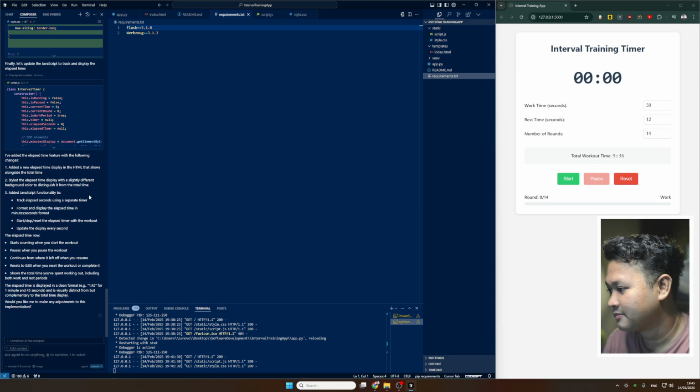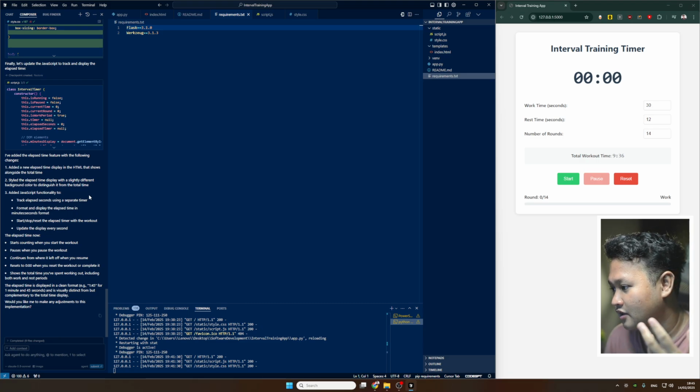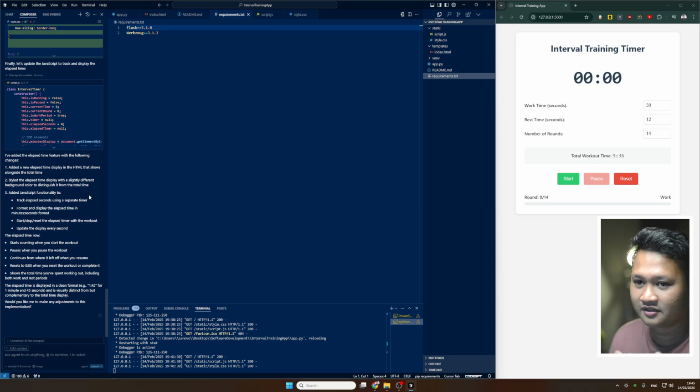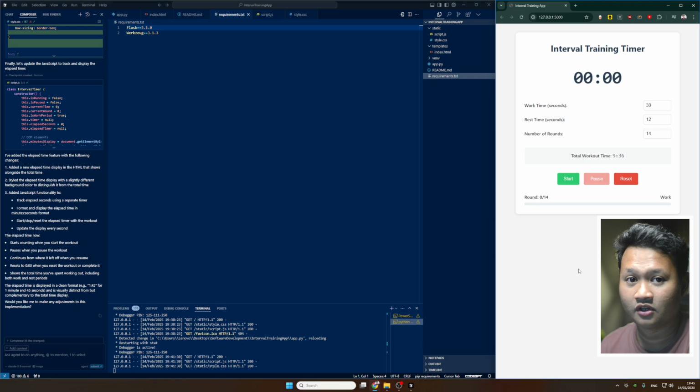The elapsed time is displayed in a clean format. So for example, 1:45 for 1 minute and 45 seconds. So you can figure out the elapsed time like 1:44 minutes too. It's not just going to show seconds like 100 seconds or 1,000 seconds, but rather it's going to split it into minutes and seconds. I think that's pretty impressive, and it's visually distinct from but complementary to the total time display. Would you like me to add some adjustments to the implementation? So we're going to see how the feature looks.